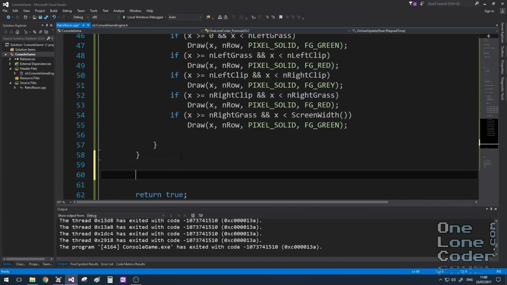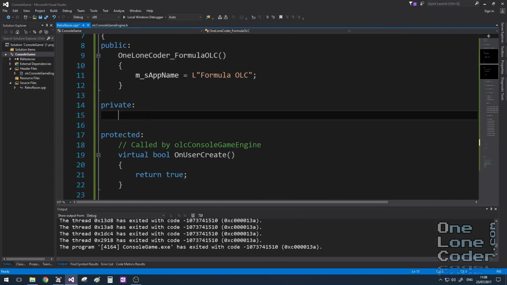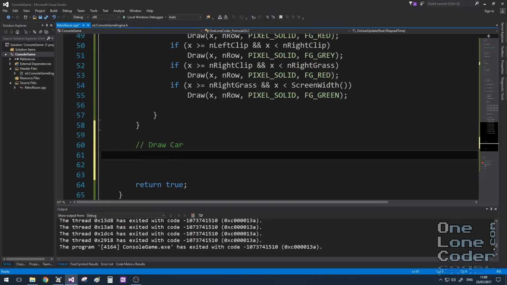The next thing, of course, we're going to need is a car. And I'm going to add a variable to the class to store our car position on the track. This time I want the car's position on the track to go from -1 to +1. So -1 will be on the left hand side and +1 will be on the right hand side. That means 0 will be dead centre in the middle of the track. So we need to do some scaling to work out where that is in console space.